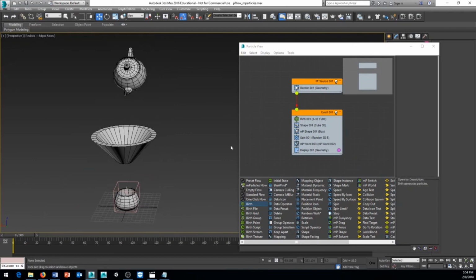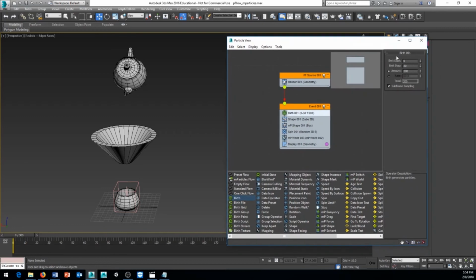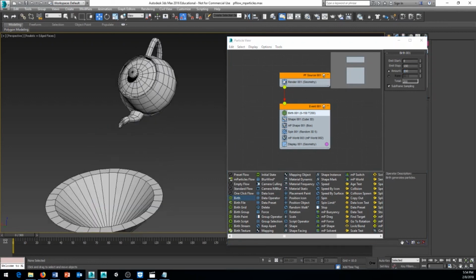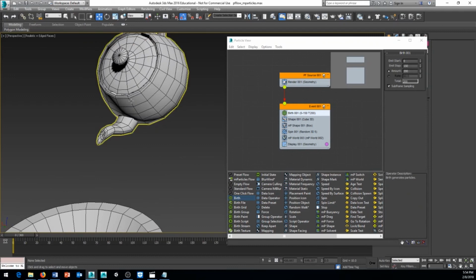I click on birth, and again, like all my other particle systems, I have emit start and emit stop. So let's start at 0 and stop at maybe 150, not 750, 150. And the amount, well, let's go with 200 right now. That sounds like fun. Okay, but what I want to do is emit from this teapot.